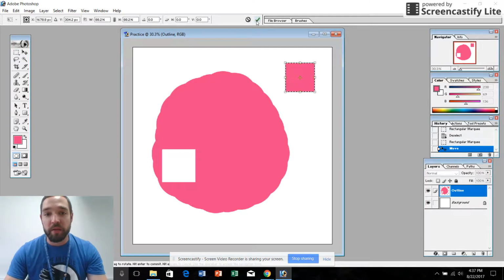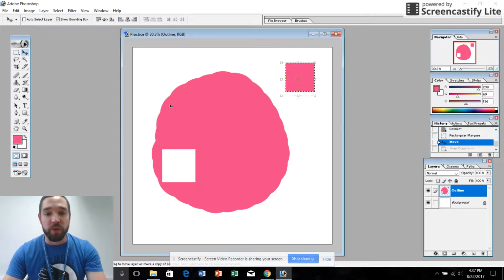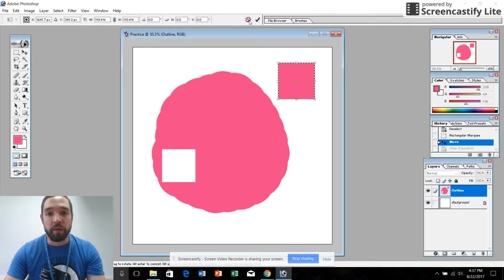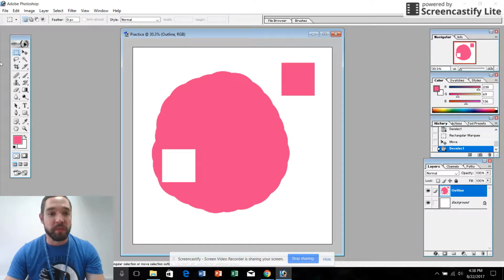Once it's done, if you click the check mark up here, it will confirm the transformation that you made. If you don't like the size that you made it, let me resize it again a little bit, hit the cancel transform. If you don't resize it at all, all you've got to do is click somewhere blank with the marquee tool and it will deselect.